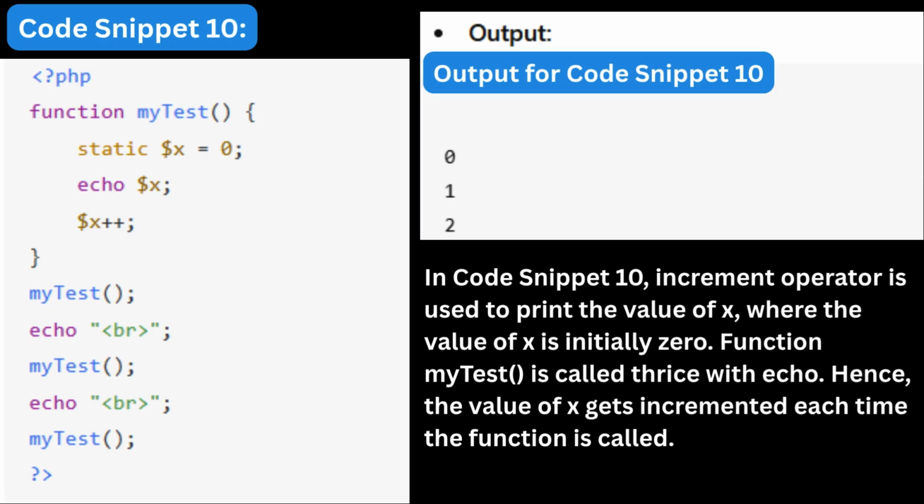Unlike normal local variables that disappear after a function ends, static variables remember their last value. However, they remain local to the function, meaning no other part of the code can access them directly. In practical terms, this feature is very useful for keeping track of function calls, counting operations, or storing temporary data that should not be lost between calls but also shouldn't be exposed globally. In Code Snippet 10, the static variable $x acts like a small memory inside the function, remembering where it left off each time the function is executed.